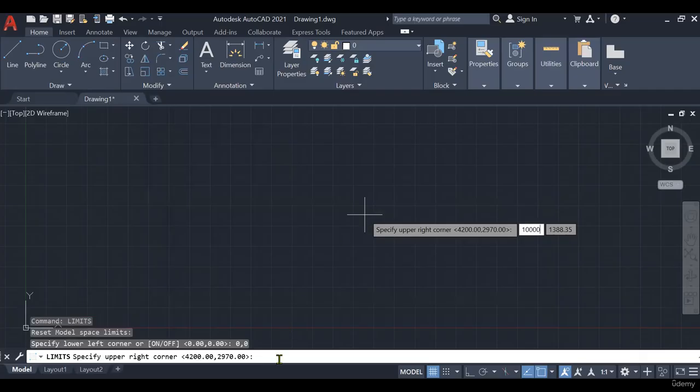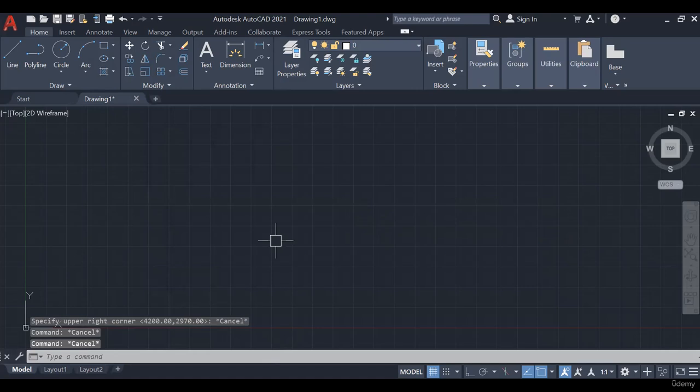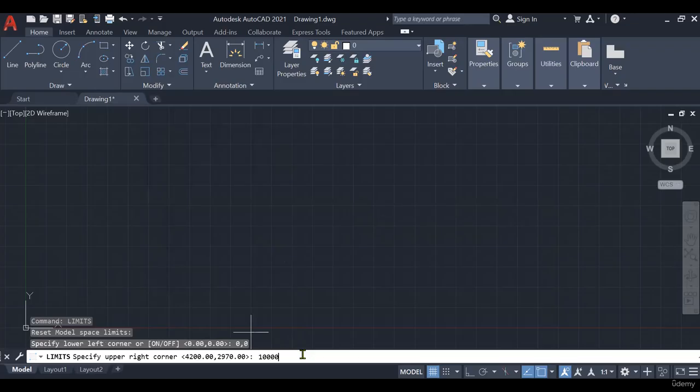Here also you can type anywhere. Sorry, limits 0, 0. I just type here 10,000 comma, the height 3,500. Just take 5,000. Okay, enter. So next, rectangle, enter, 0, 0, enter. Whatever we have taken, the same dimensions we just take.